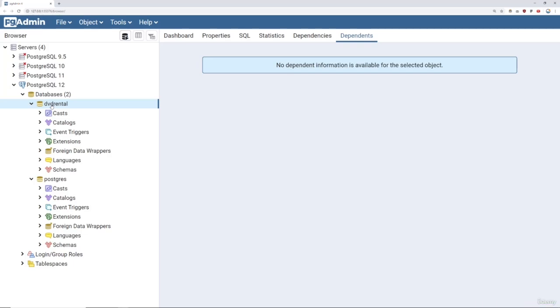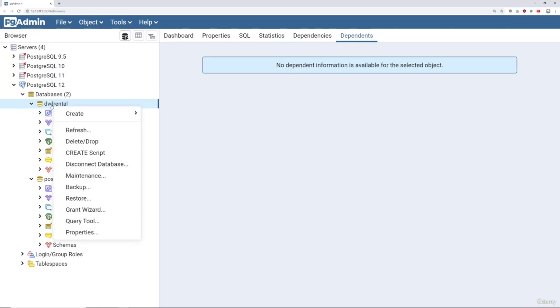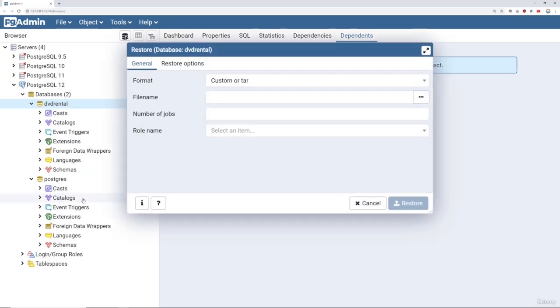So we're going to restore the database. And we do that by right-clicking now on that database and going down here, and we're going to say restore. Click on restore, and make sure that underneath format it says custom or tar file. And then what we're going to do is we're going to grab that dvdrental.tar file location and pass it here as file name.